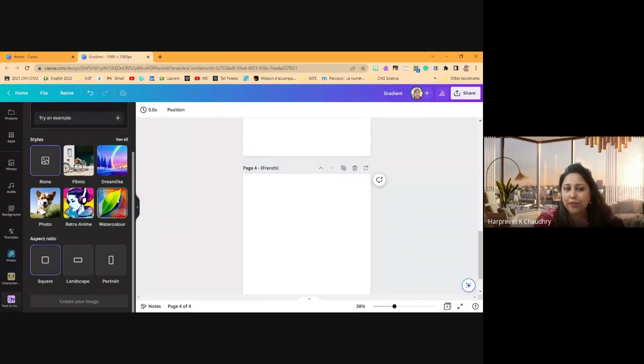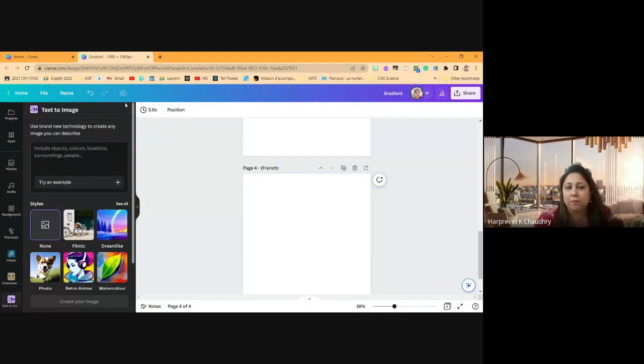The style. This one is none right now, so I have no style. I can choose a filmic style, dreamlike, and I've got more possibilities here. Then we have got the aspect ratio that you can choose from to have the style. Here, I'm going to create my own text.